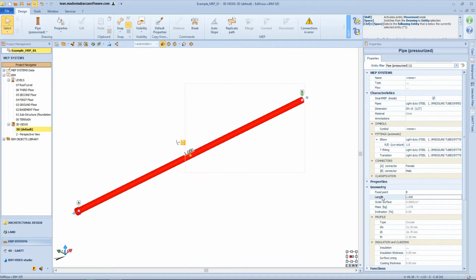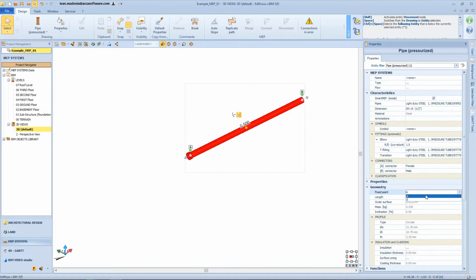Alternatively, it is also possible to modify the length by modifying the value that appears in the length field of the Properties toolbox, and also in this case it is necessary to define the second variable represented by the fixed point. The selection of the fixed point can be made by clicking on the drop-down menu of this field and choosing between the options A or B.